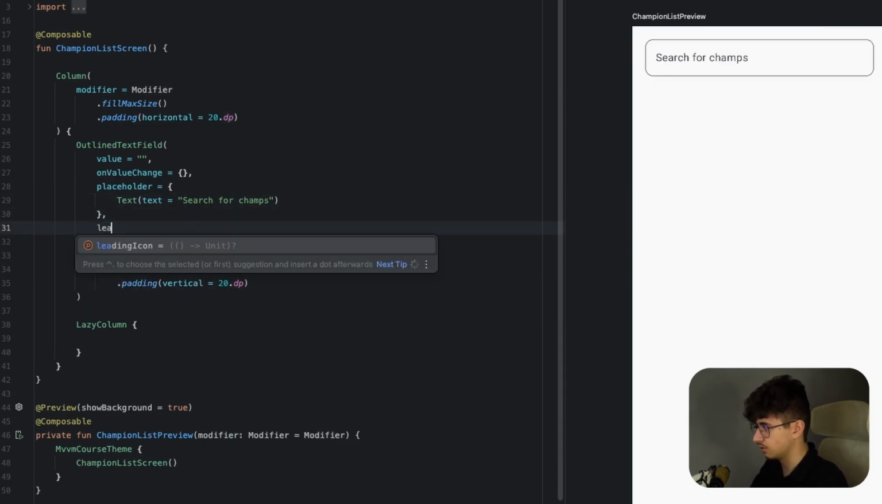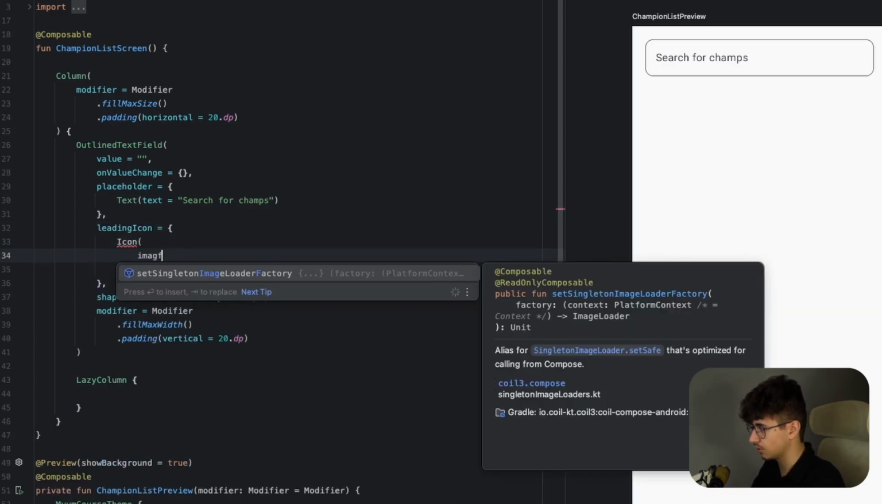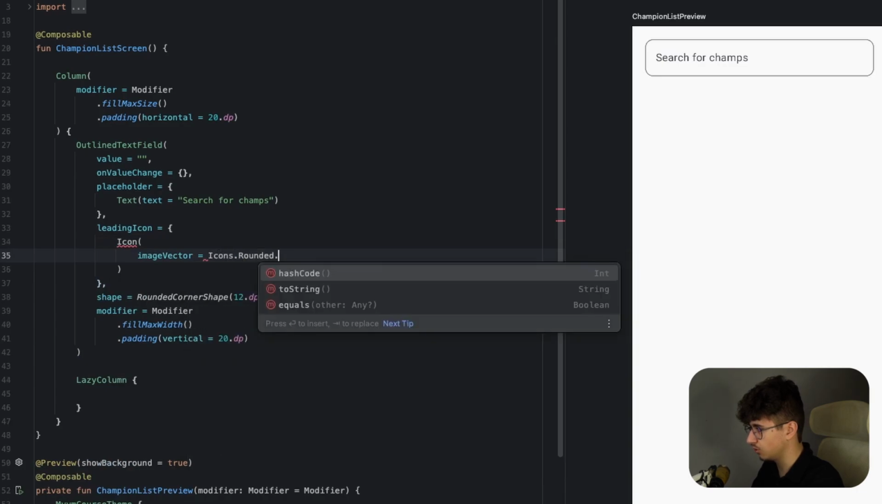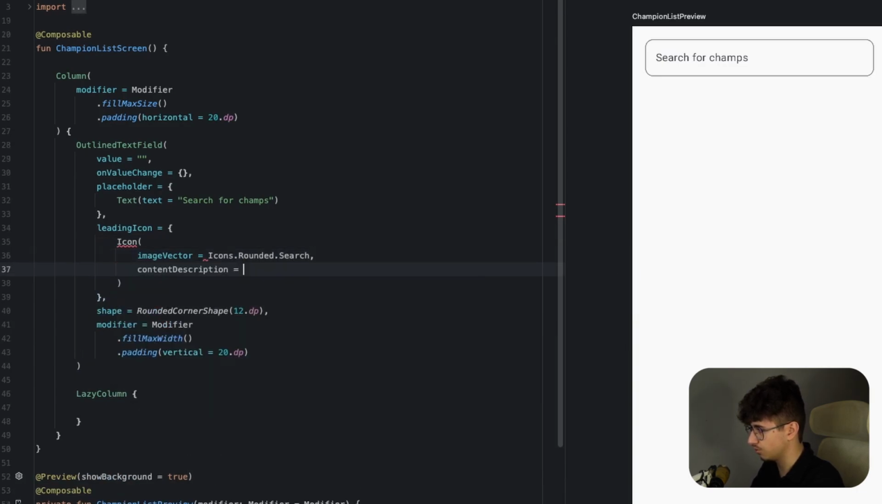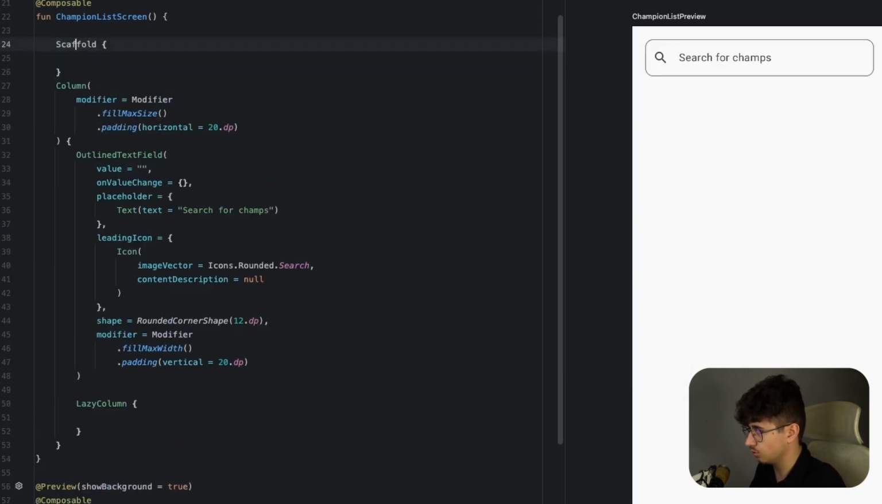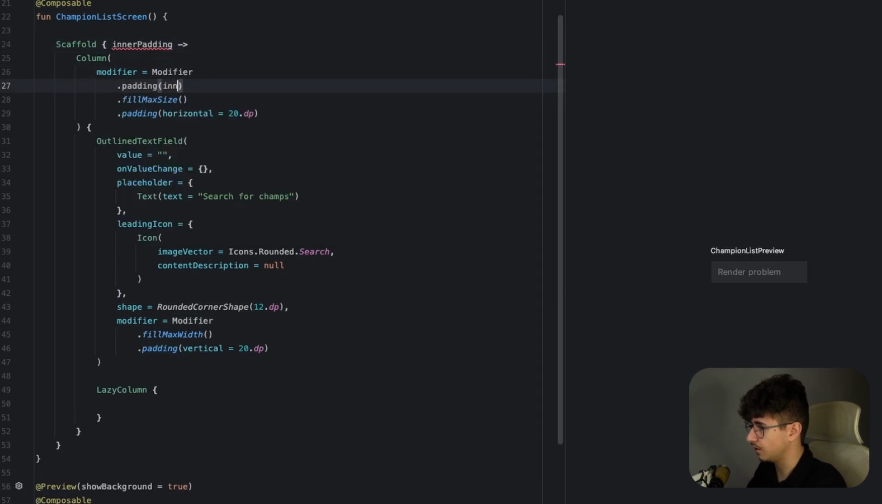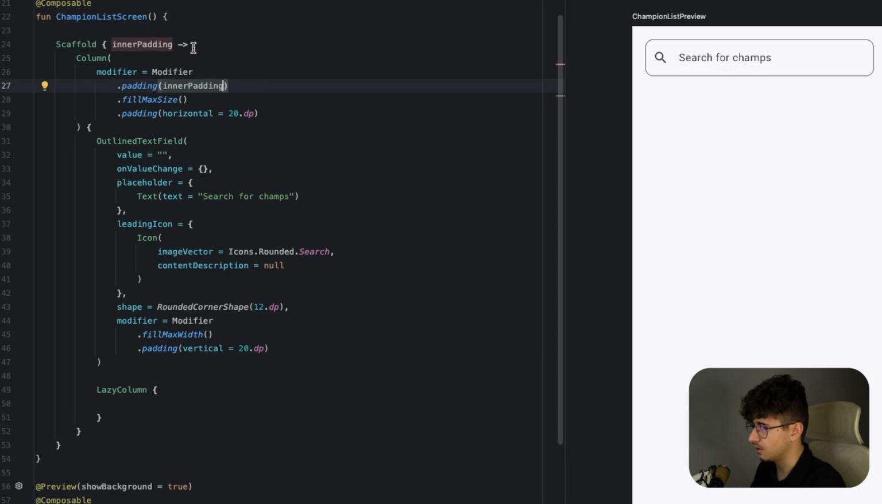And the last thing is to add the leading icon. So this will be an icon. Image vector icons dot rounded search, and the content description is null. Now let's also wrap this up with a scaffold. So let's say inner padding, and get this and move the column inside, and also add the padding, inner padding. This inner padding is like if you have the enable edge to edge, as most of the application have, this will prevent your application to overflow the top bar and the navigation bar.